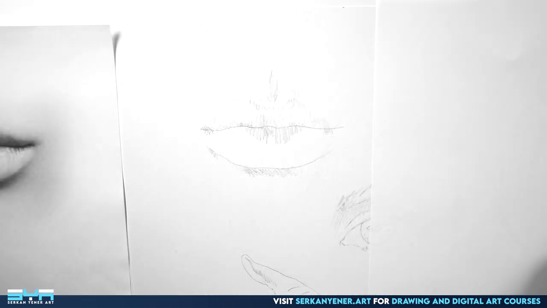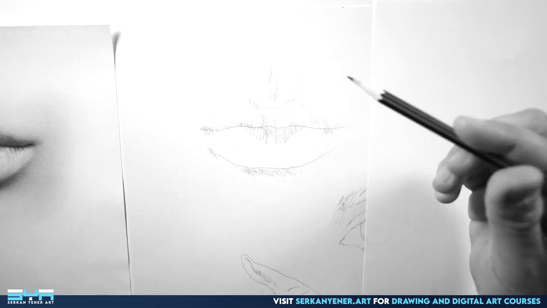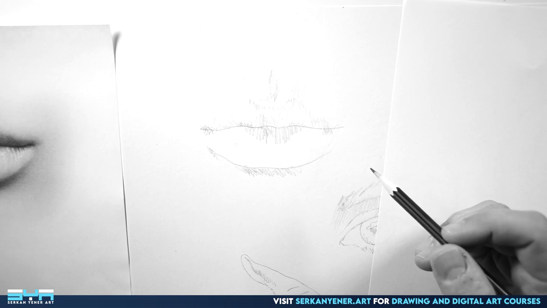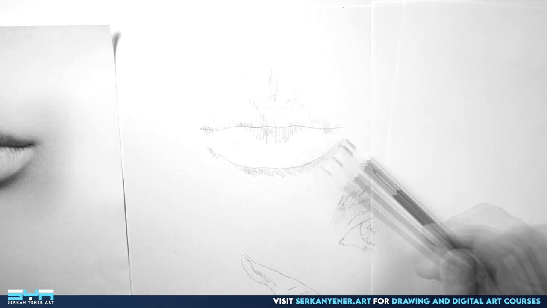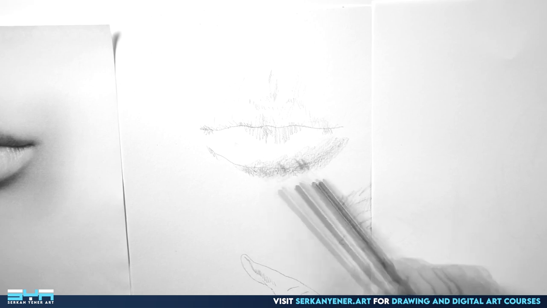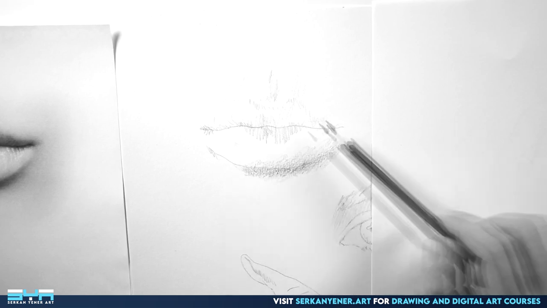Okay, so the first drawing I'm going to show you this process for are a pair of lips. So I've already done my outlines and I'm going to go ahead and place all the medium tones just roughly. I'm not really worried about detail at this stage. I'm just placing the medium values down.